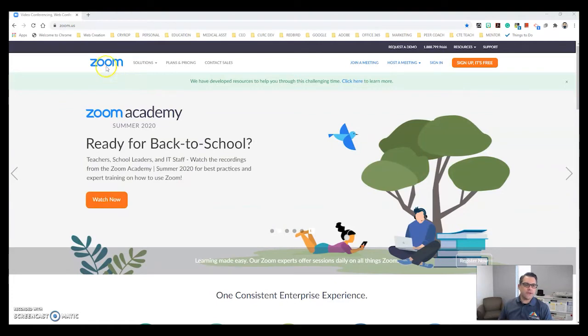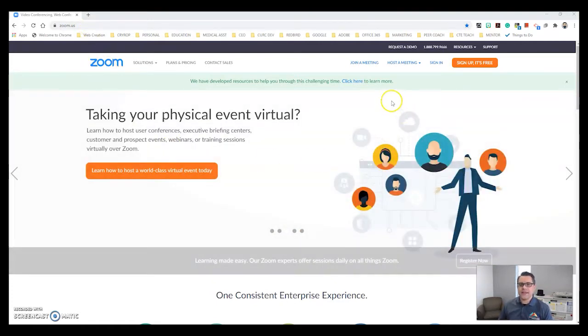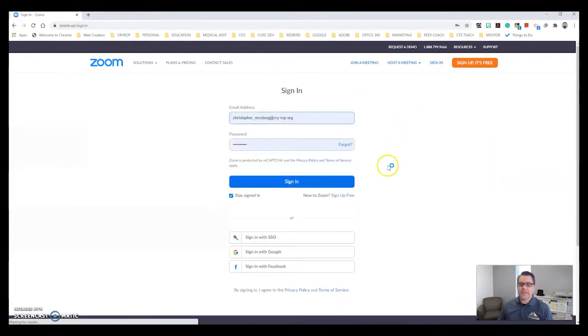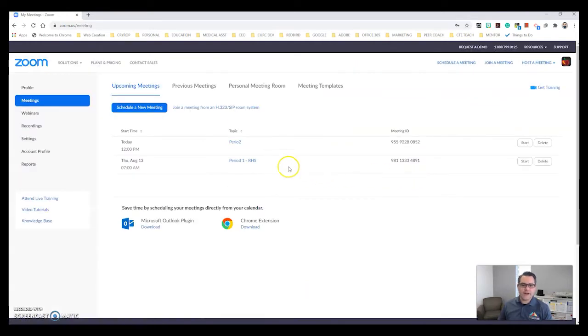So the first thing I want to do is obviously go to the website, which is zoom.us. And once I'm at the website, then I want to sign in. You can typically sign in with either your district email, your CRY-ROP email, or whatever email you have an account set up for. For me, I specifically have one for my CRY-ROP email, so I'm going to go ahead and click sign in. My name and password are already saved in there.